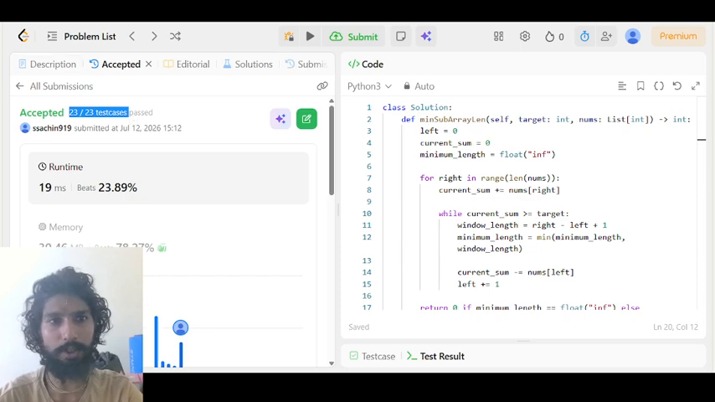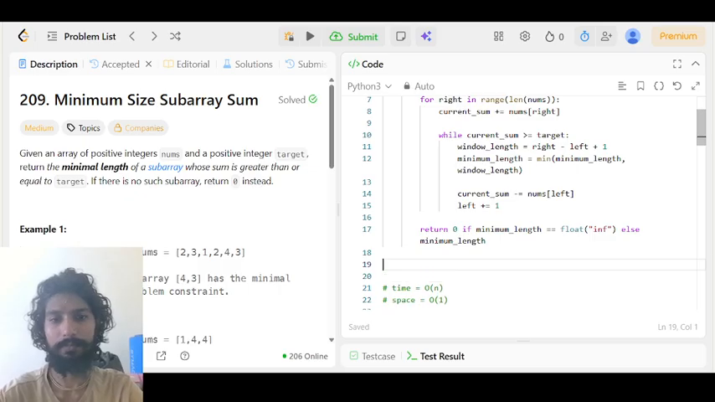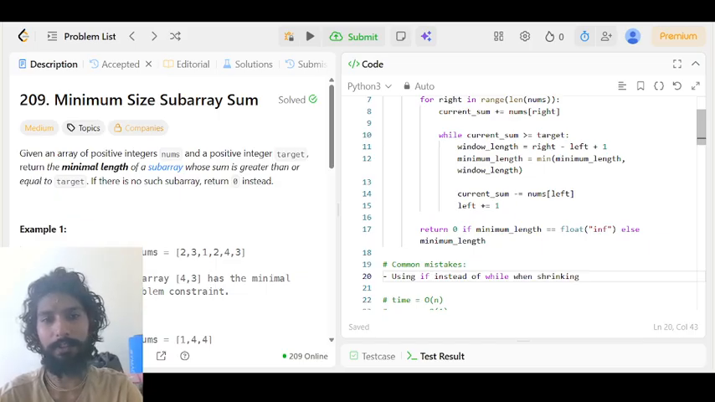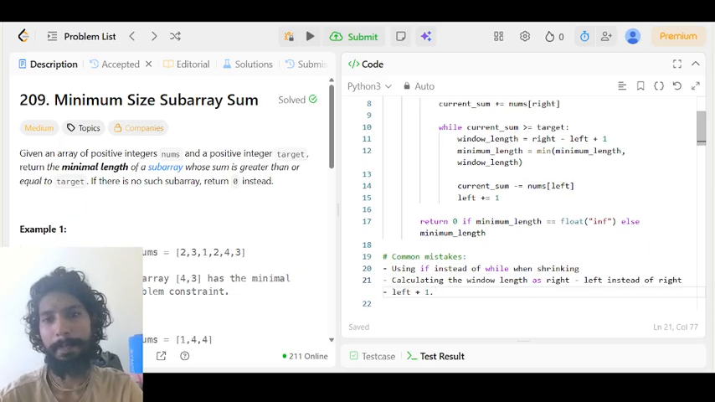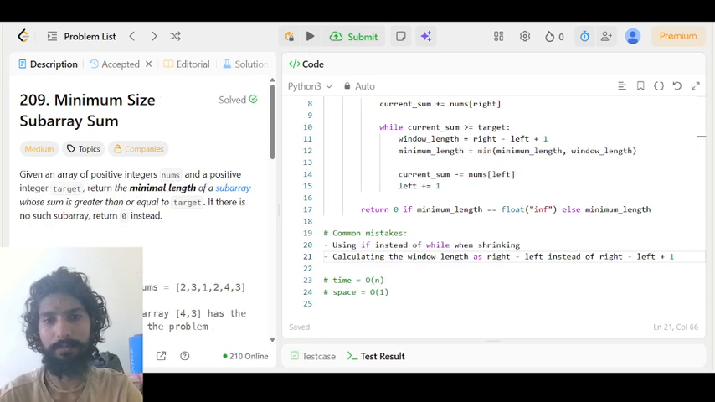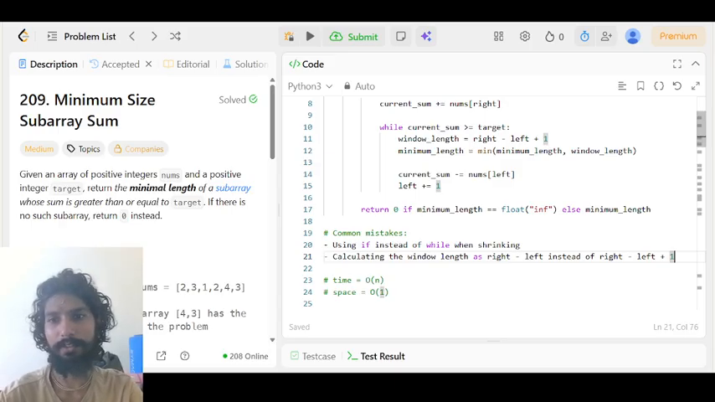Now finally, let us discuss common mistakes. First mistake is using if instead of while when shrinking. Second mistake is calculating the window length as right minus left. It should be right minus left plus 1. Third, forgetting to return 0 when no valid subarray exists.